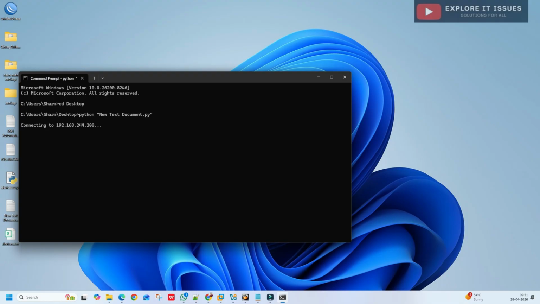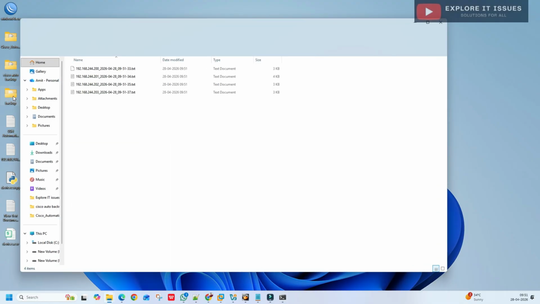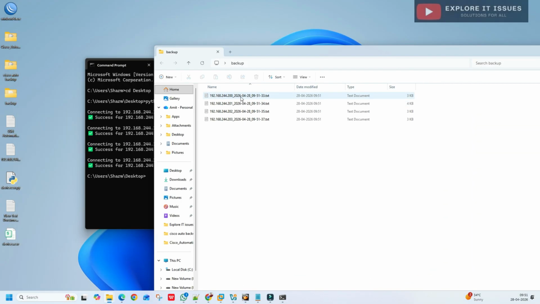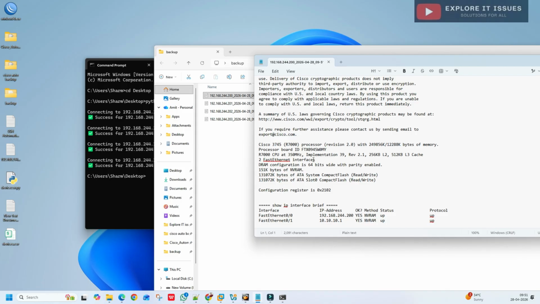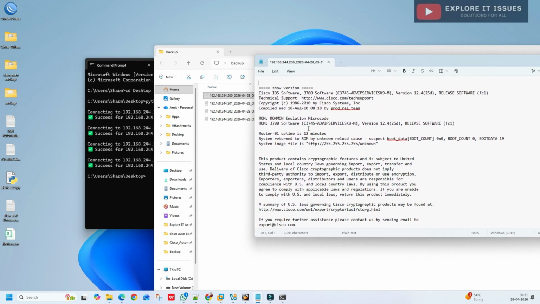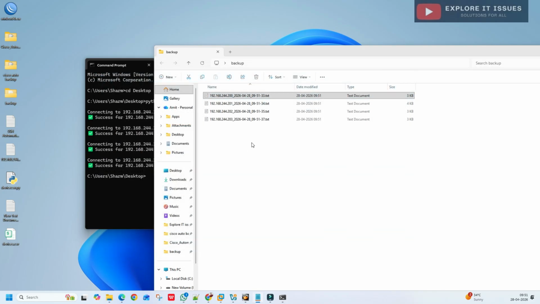Now it's showing connecting, it's a success. All 4 devices are connecting successfully, and we got the output in the backup folder on the desktop. So you saw this: show version, show ip interface brief, and like this. For all devices, all router information, we got this output using the CSV file. I hope you understand everything.